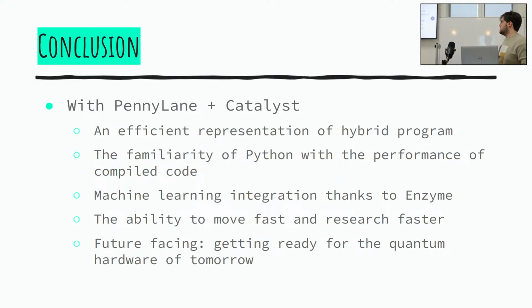So in conclusion, with PennyLane and Catalyst, you have a nice UI that allows you to prototype fast in Python. And when you need performance, you just have to decorate your function. Of course, there are still some issues with the integration with Enzyme. Sometimes we have unsupported operations that are created, but we're still working on that to make it better.